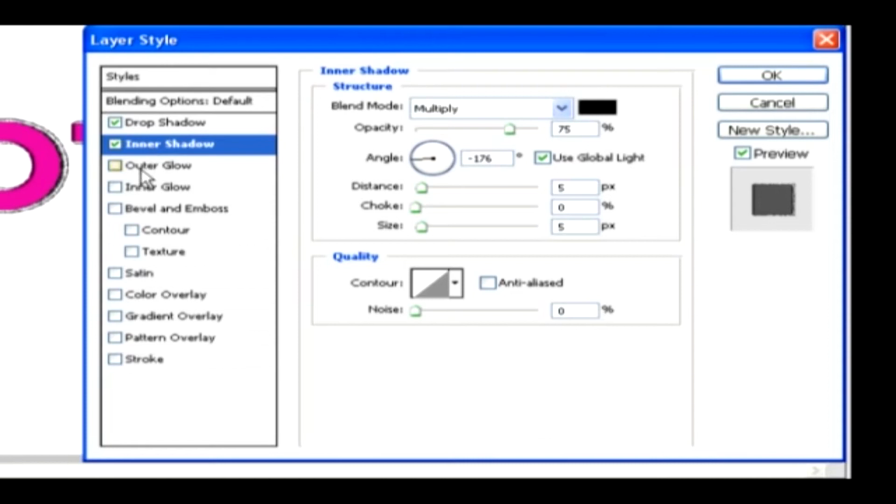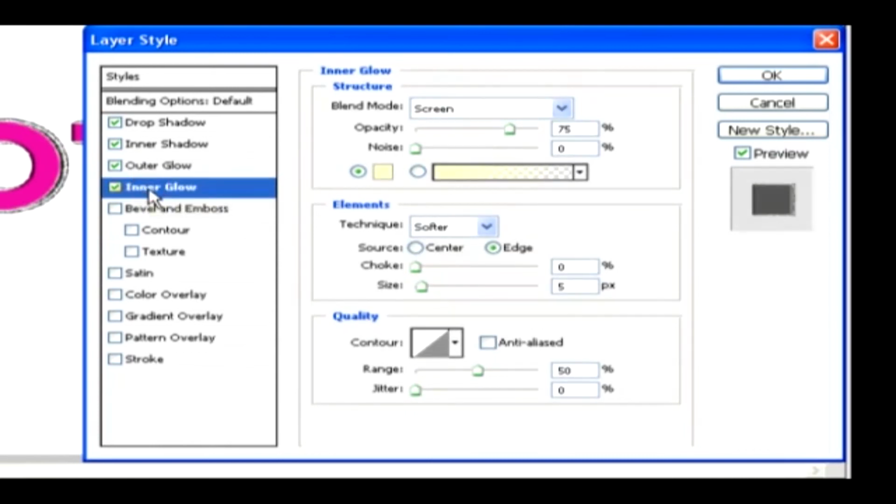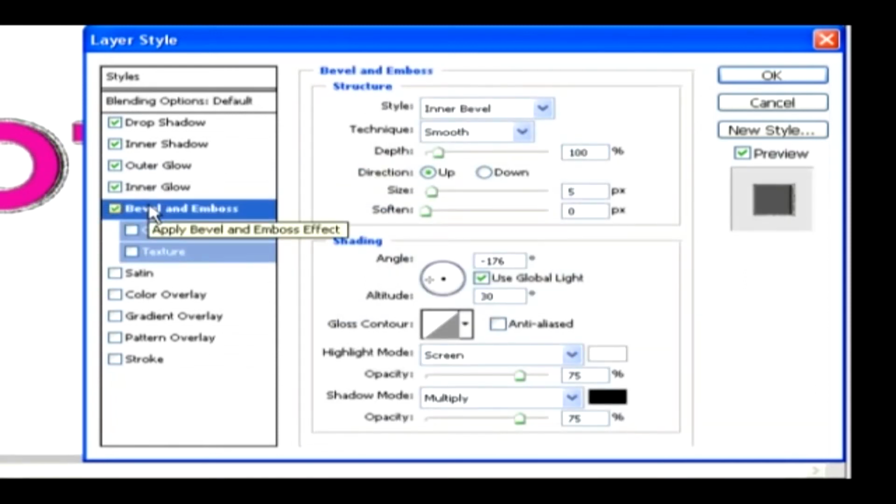When you click on the Outer Glow style, it will create a glow outside the text. And the next, click on the Inner Glow style, which will create a glow inside the text. And then just click on this Bevel and Emboss style. It will create an embossed effect in the text. And under this, we have the Contour and Texture options, where you can apply them for the embossed effect. And you can also click on both options.